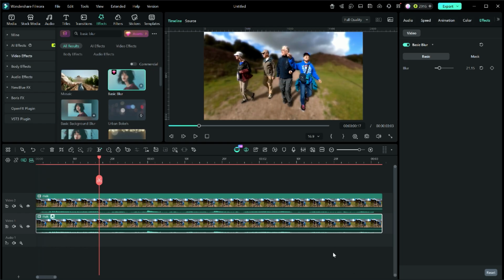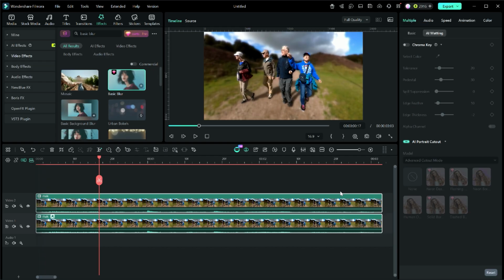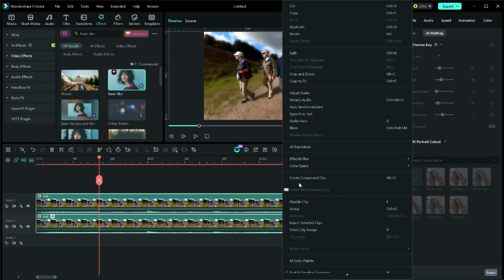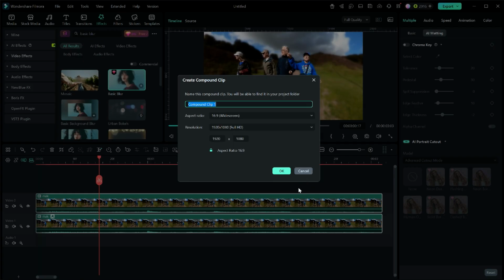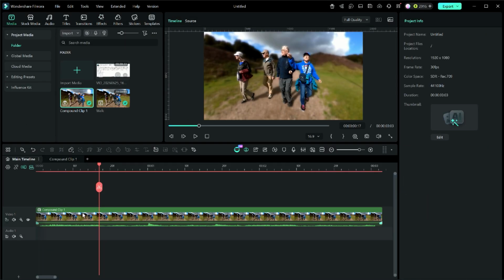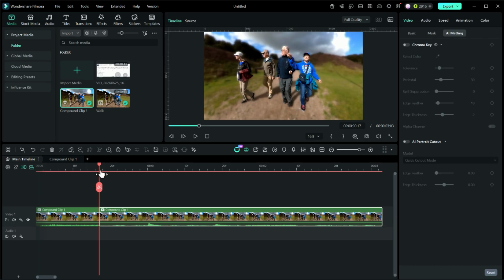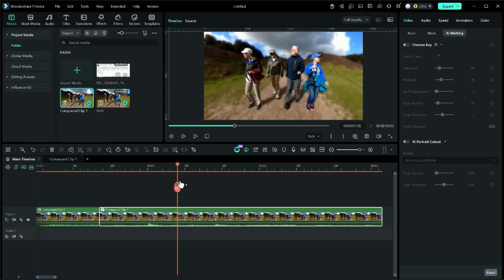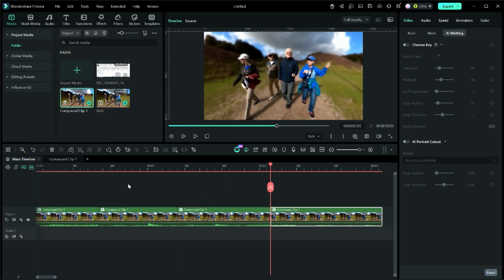So very simply, what I would recommend he does is select both of them, right-click on them, create a compound clip, and call it whatever. We will just leave it a compound clip, and then we'll say OK. We now have it on a single line, and now if we want to cut it up, we can cut it up any which way we want to slice it or dice it.